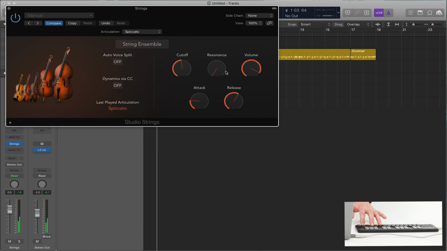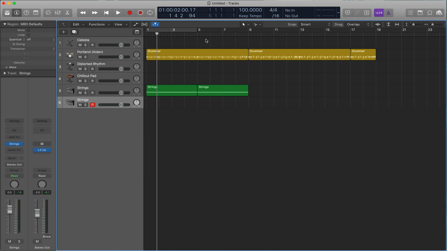Change the release a little bit. And so we're going to record and double this part here. So let's turn it down a little bit.